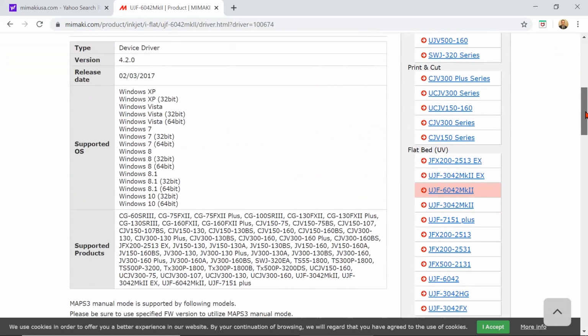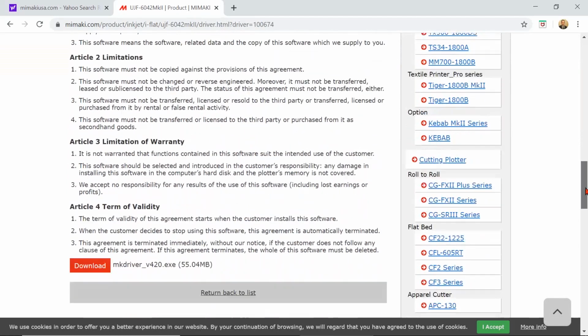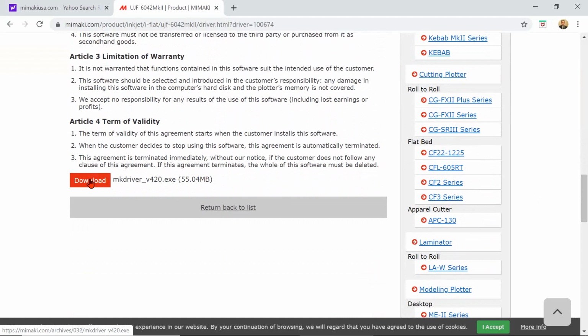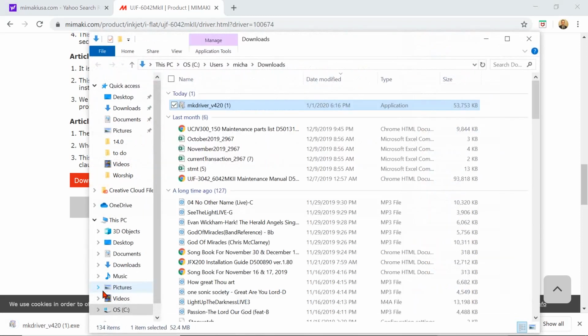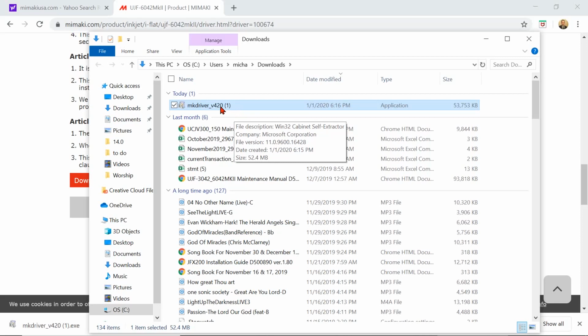Then we're going to scroll down, down, down, down until we get to download. We're going to click that and it's going to download. Now, depending on how your computer is set up and how you do things, it may prompt you to select a folder. I've got mine automatically going to the download folder. So once it is downloaded, I'm going to click show in folder. And there it is, mkdriver/v420.